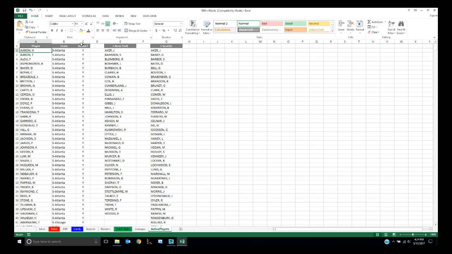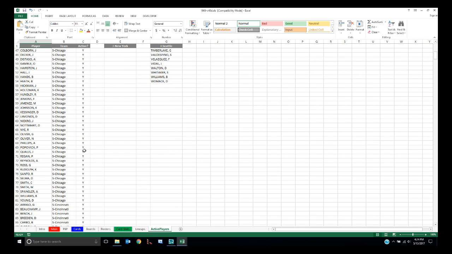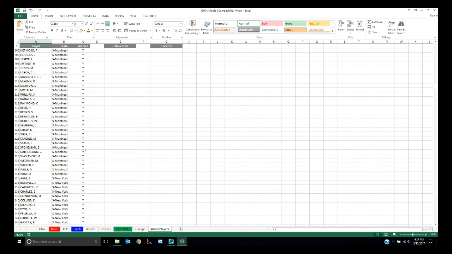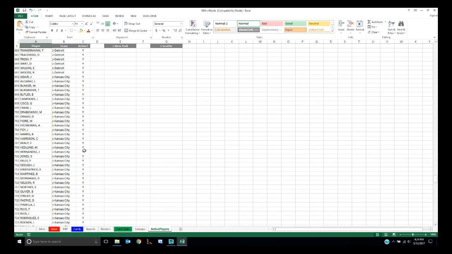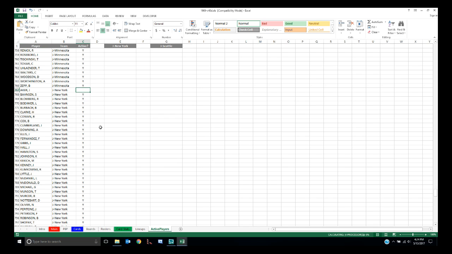On your active players tab, columns A, B, and C are the ones you should mess with. You don't want to mess with columns E or G, and even if you do, everything's going to get rewritten anyway. So Aker started with Seattle and ended up on New York. Let's say he hasn't been traded yet, right? So we're going to go down here and find Aker on New York, and we're going to delete this, make it an N, do whatever you want to do. For a player to be active, you have to have a capital Y in here. That means they're active on the roster.